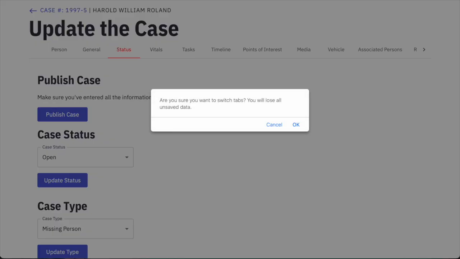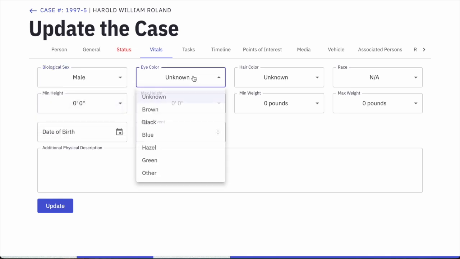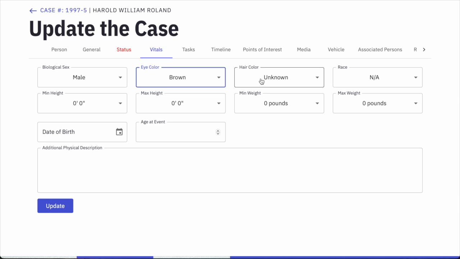Next up, we're going to zoom over to the vitals page. And again, I did change some of these settings just to demo them for you. And it's saying, hey, are you sure you want to switch tabs? You're going to lose some information. No problem. I didn't actually change anything. All right, we're going to go through some of the vital statistics for Mr. Rowland. He was a male. He did have brown eyes. His hair color is gray, and he is a white male.